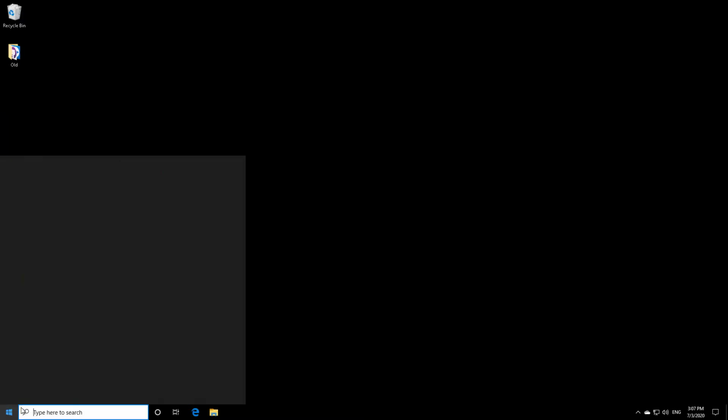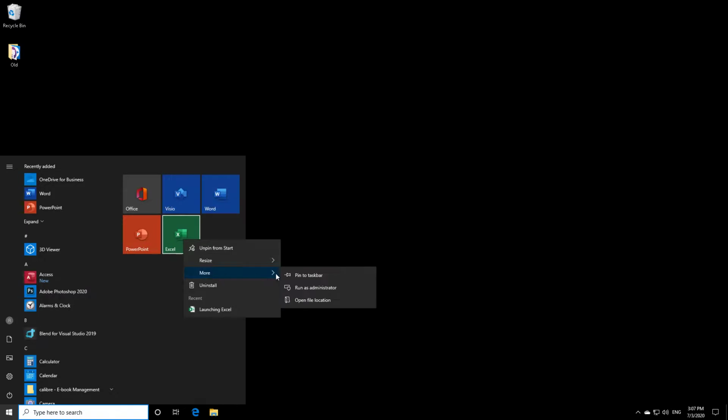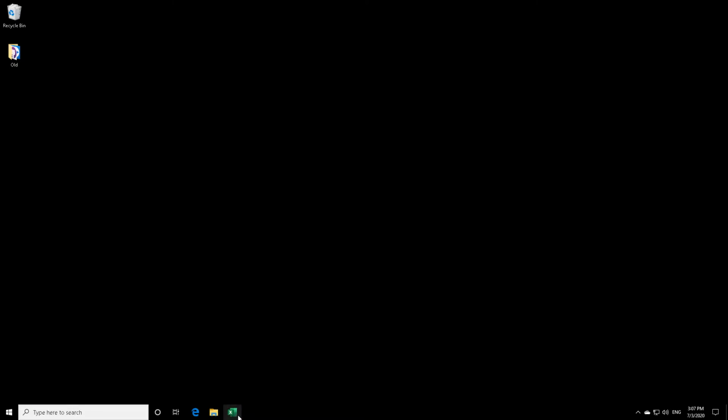What I will do is I can also right click on this, go to more options, and then pin to the taskbar. So as soon as I click on this, you will see that this Excel icon is now available on my taskbar. So I can click on this and then open the Excel application.